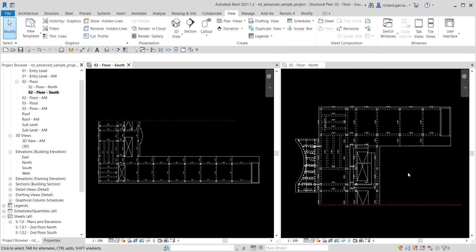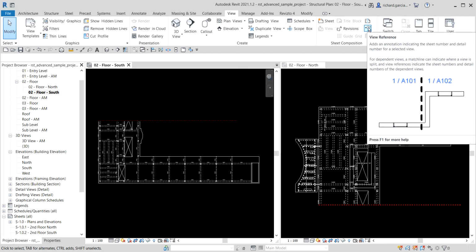Now the next thing that we're going to do is add the view reference. Okay, so where is this? Again, it has something to do with view, and it's also on the sheet composition, so you will now be able to see your view reference. It adds an annotation indicating the sheet number and detail number for a selected view.